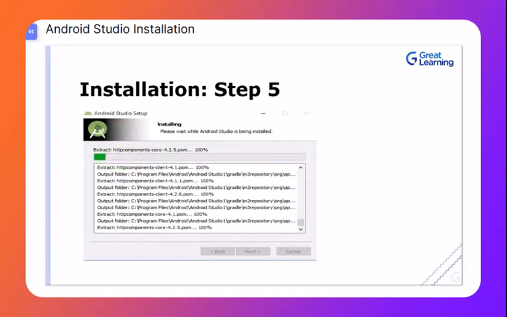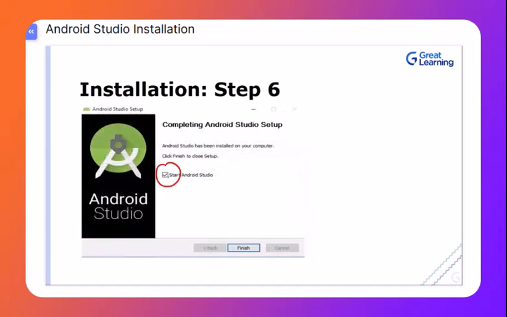Okay, so this process will take some time, so I'm skipping the installation part. Straight away I'm going to step 6, clicking on it and clicking on this finish option.